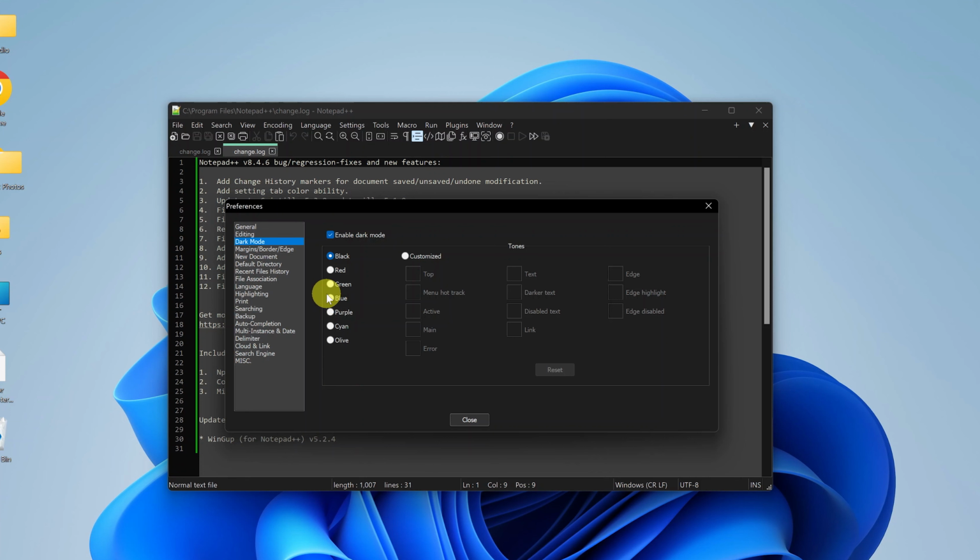Now you can also change the theme from dark mode to any other color. Maybe you want a green background, you can use that. If you want a blue background, you can use that. But generally, if you want the old school or the original dark mode, which is black background, then simply leave it at black.